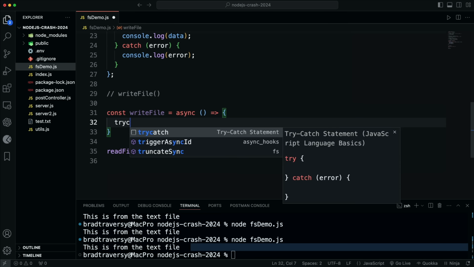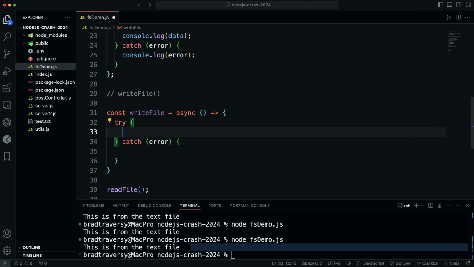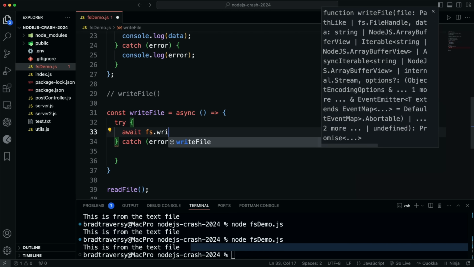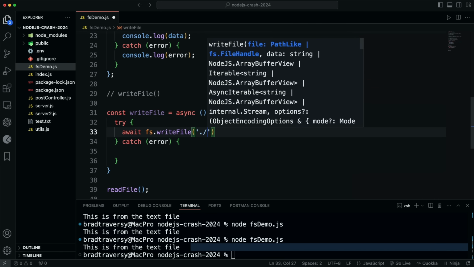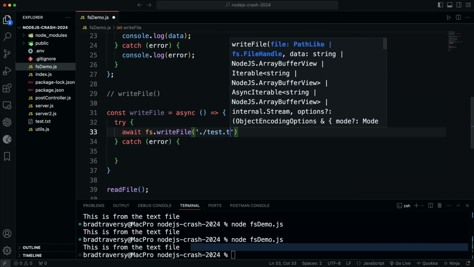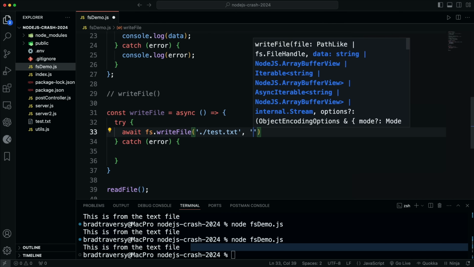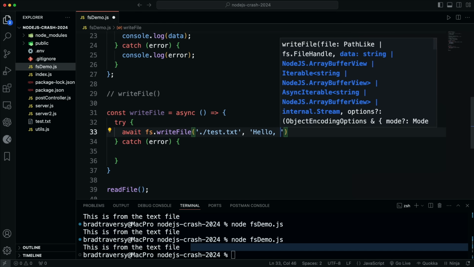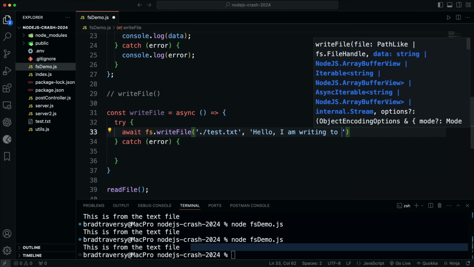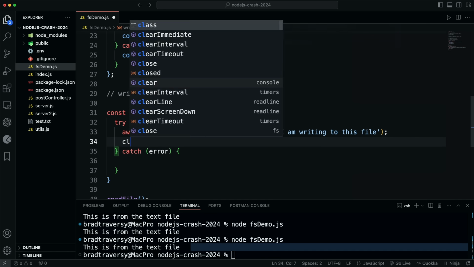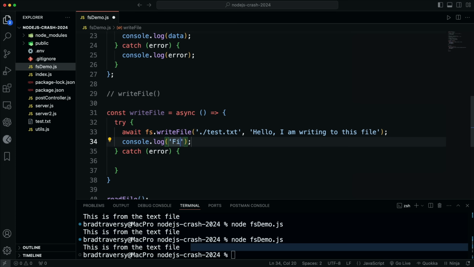and again we'll do try catch, and in here we don't need to return anything from it, so we'll simply say await and then writeFile. It's going to take in the location and name of the file. I'll just use the same one. We don't need to put the encoding. What we do need is what we want to write to it. So let's say hello, I am writing to this file. And then we'll just do a console log, and we'll say file written to.